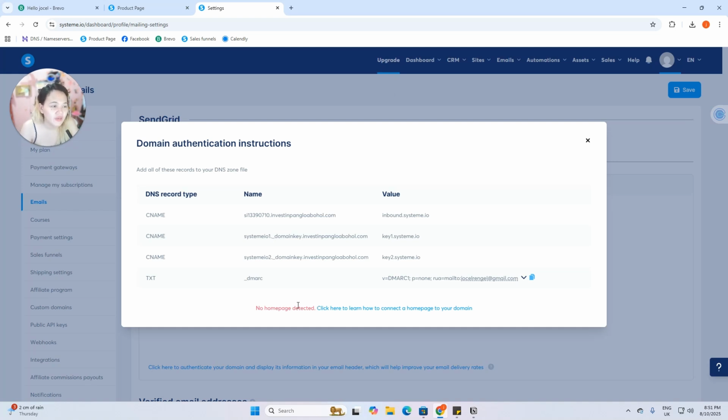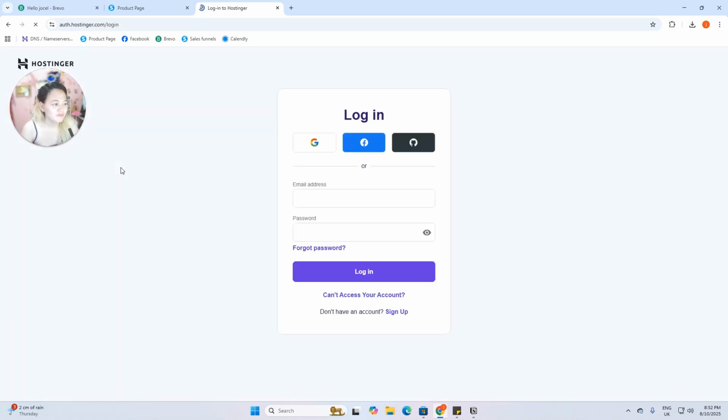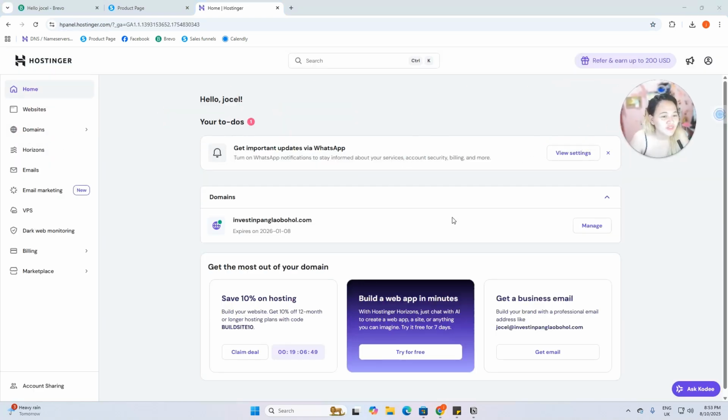And here, with domain authentication instruction is where you have to put inside your name servers. Name server is the most important thing, because they are the ones who are going to help you with your online presence and to put your website over the internet. And my domain provider is actually Hostinger. So yeah, I used Hostinger here, and I'm going to show you the step-by-step process of how to put your System IO information to your domain, or for your name server.